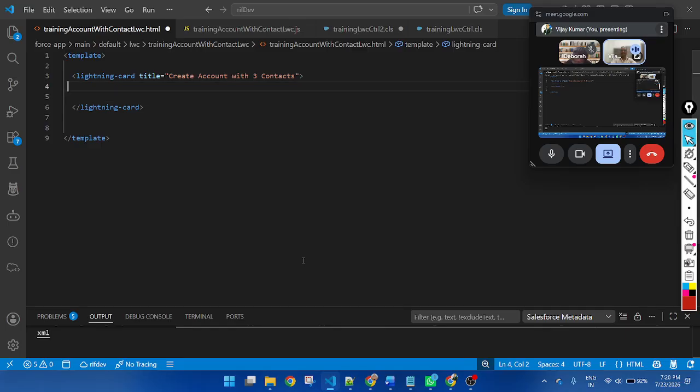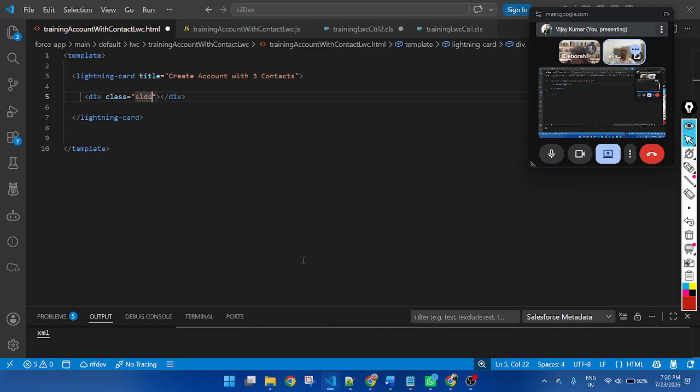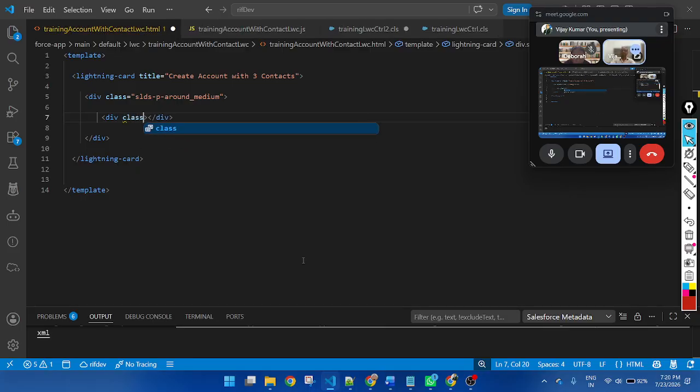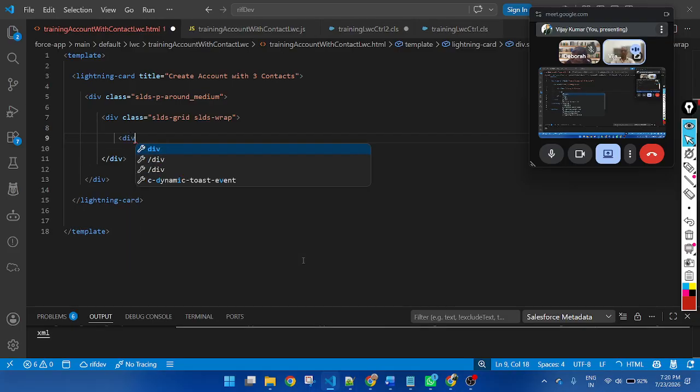Okay, inside the lightning card, first I will apply a div with class equal to SLDS p-around medium. Then another div with class equal to SLDS grid SLDS wrap. Inside this, create a div. Then you can create an H2 for the title.